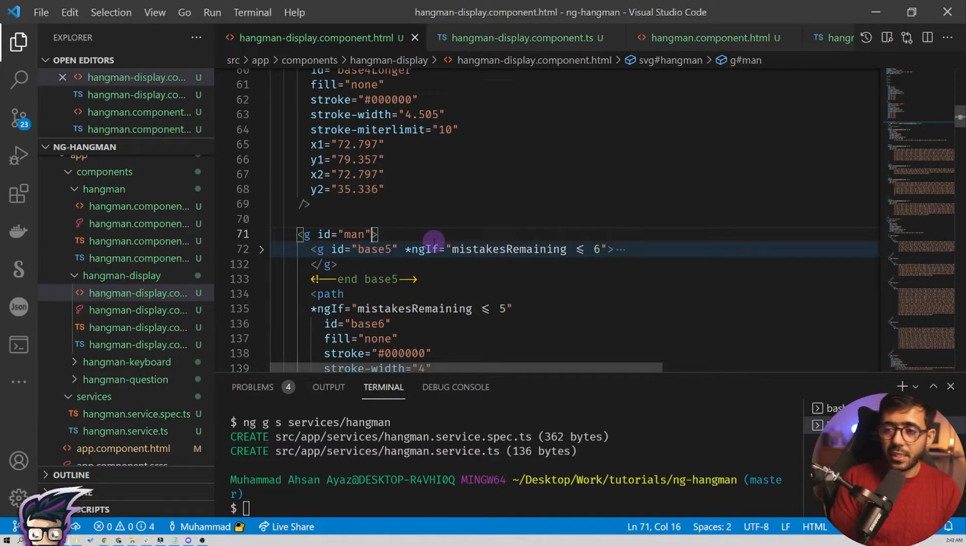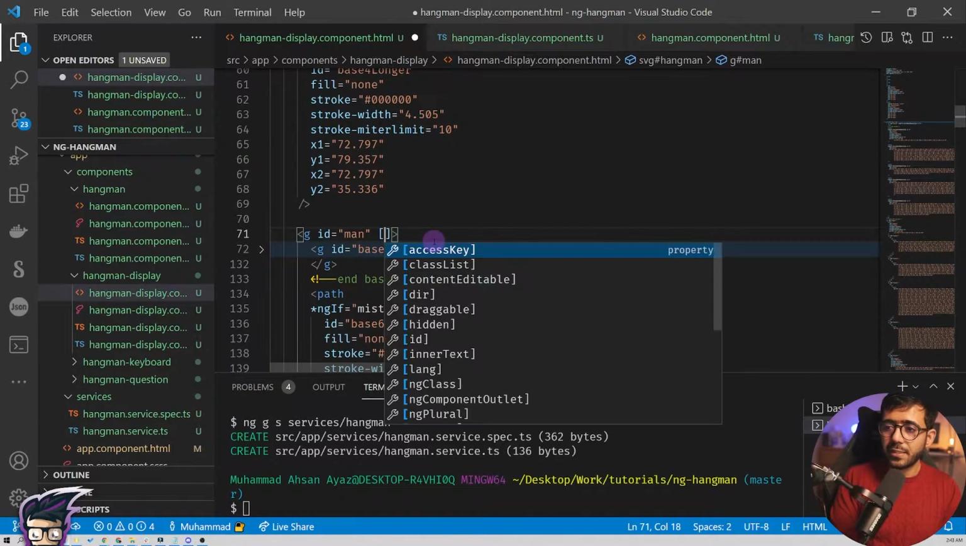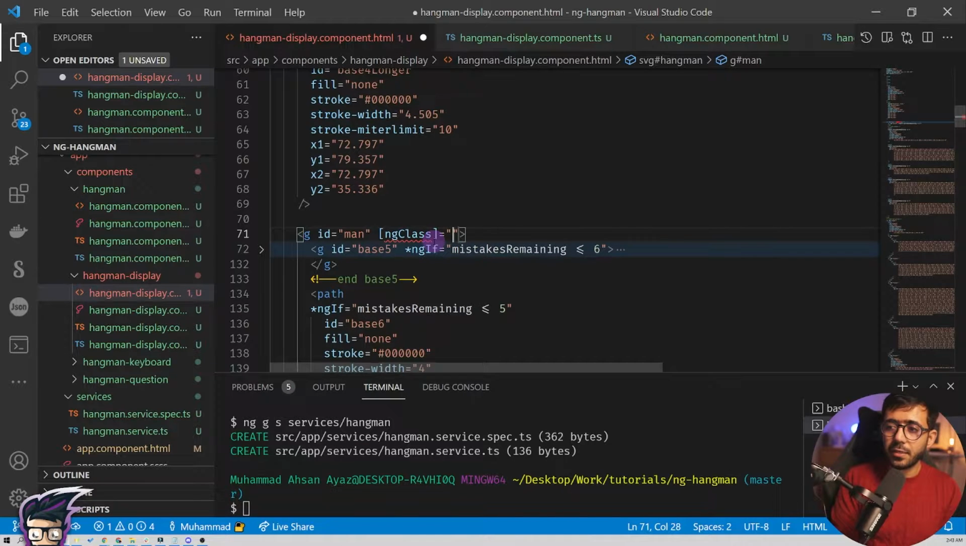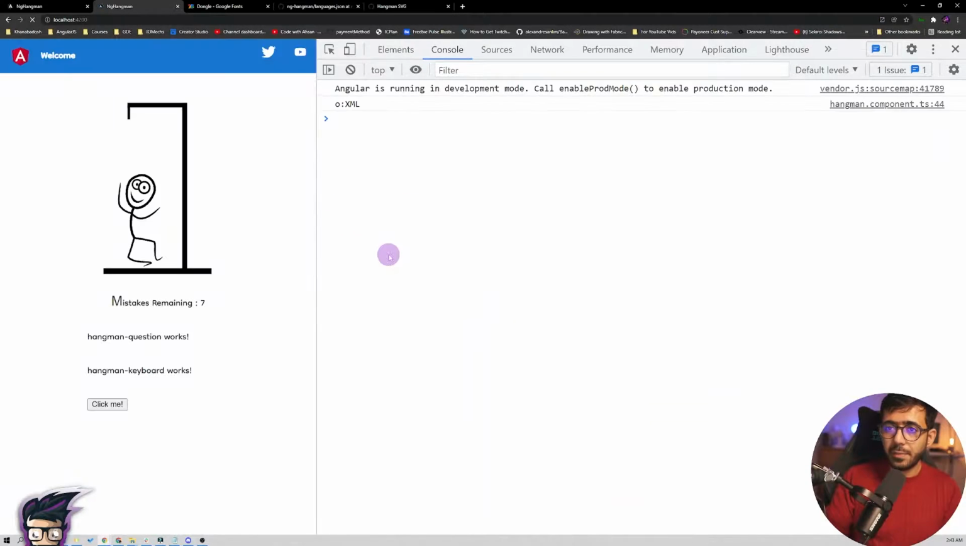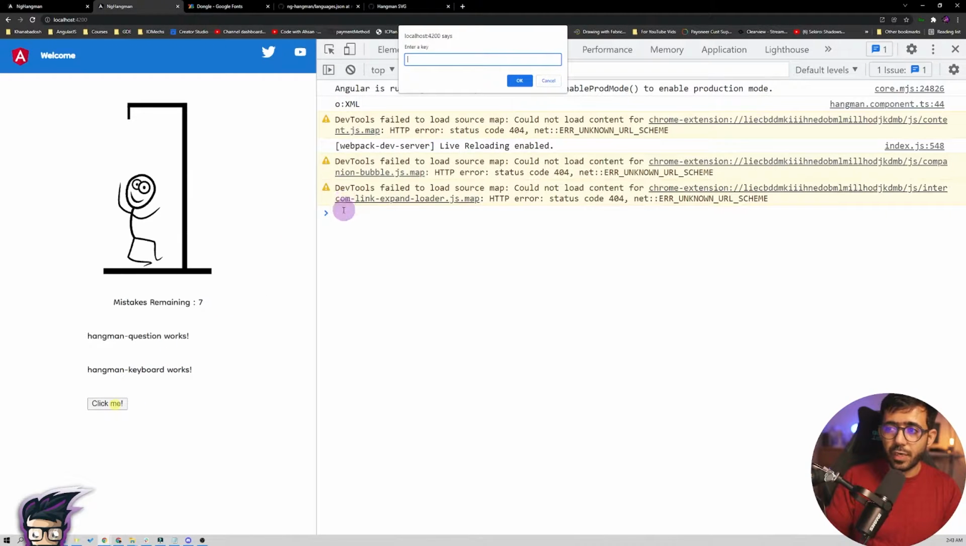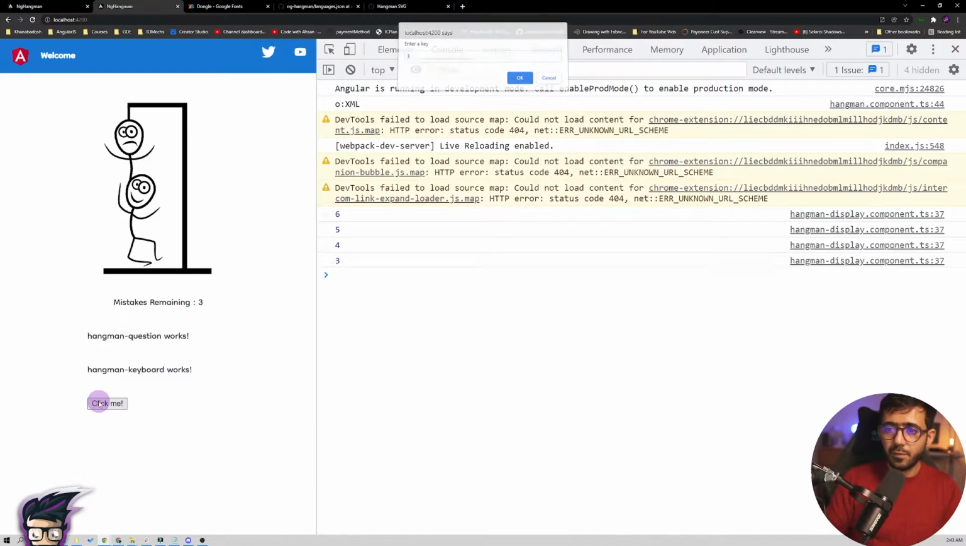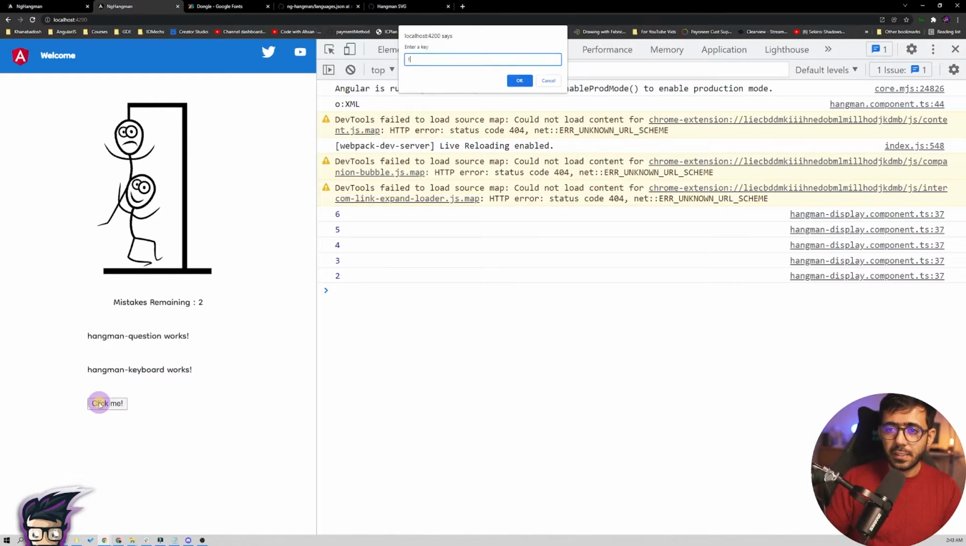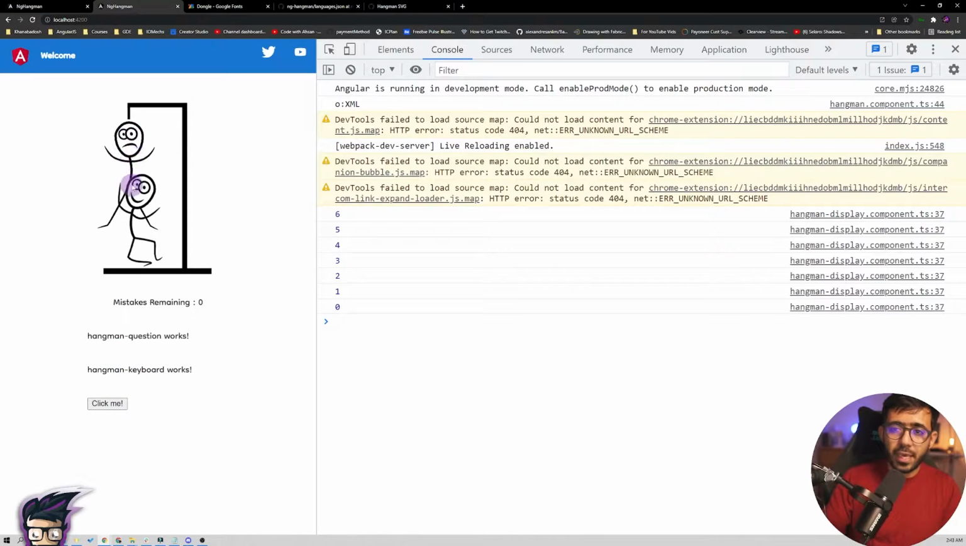So we are going to essentially have a class here. So we can say ngClass, and then here we can say something like man bounce, or actually we can do it in a better way. We can say class.man-bounce, and here we can say mistakes remaining equals 0, which means that there are no mistakes available now. So let's try this out. So I'm going to try 1 character and 2nd character, 3rd character, 4th character, 5th character, 6th. And then finally, if I add 1 more, you now see that this is now hanging, right?